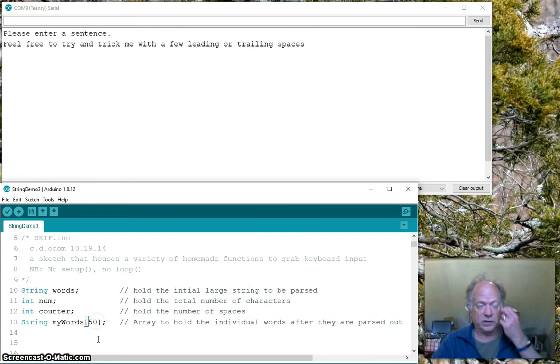This number is going to be the number of elements that I can put into this array, and I call this array my words, and it's going to hold all the individual parsed words out of the sentence once we feed it in. And of course they're going to be strings.